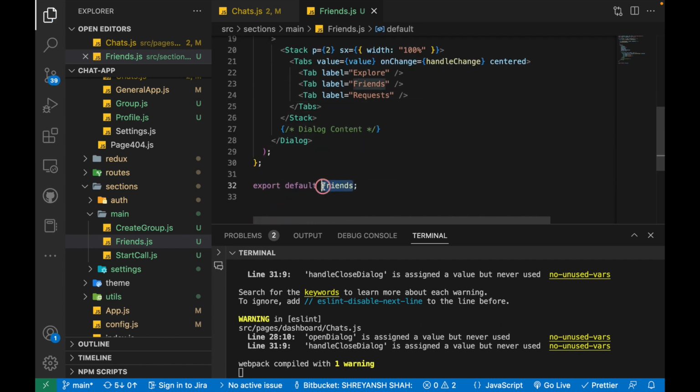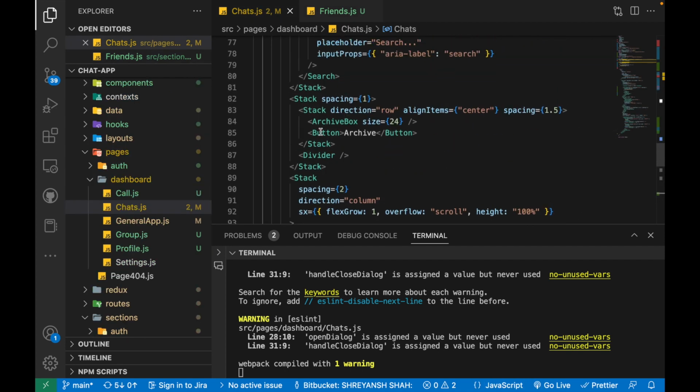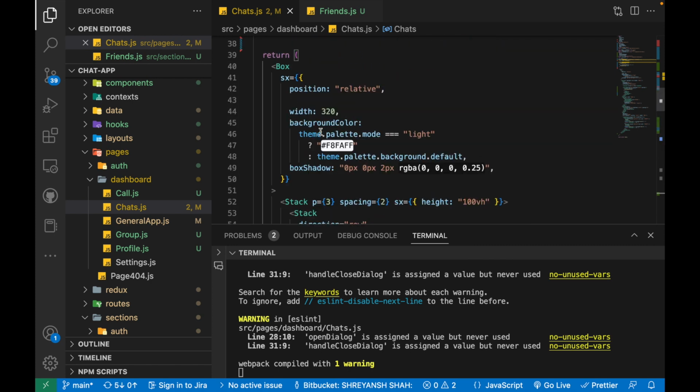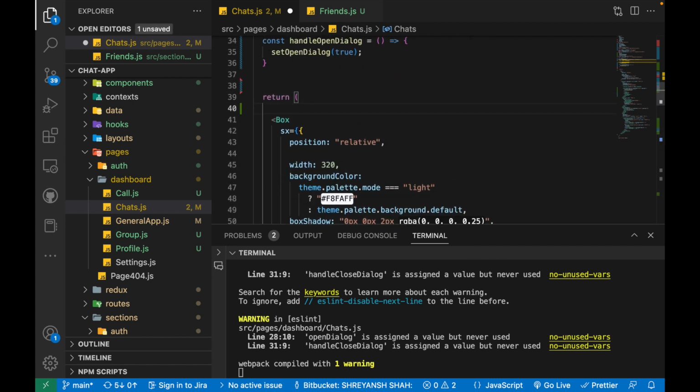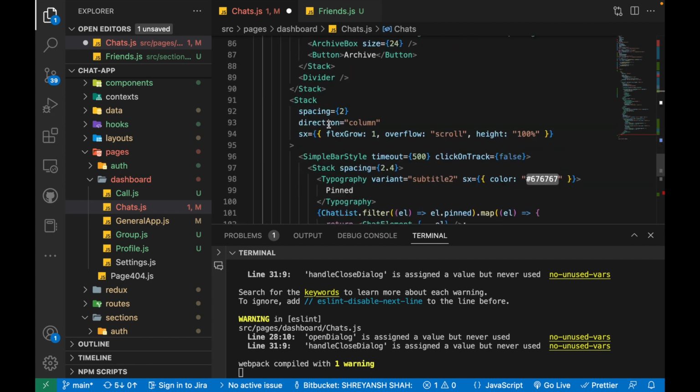Now I'm just going to use this friends dialog inside this chat.js. The first thing that I would like to do here inside this component is to wrap this JSX inside a React fragment. So I'll just cut that from here and I'll add that at the bottom.